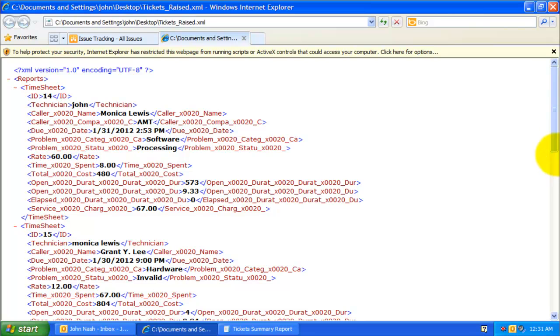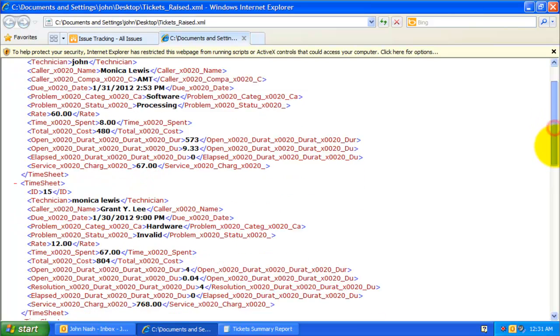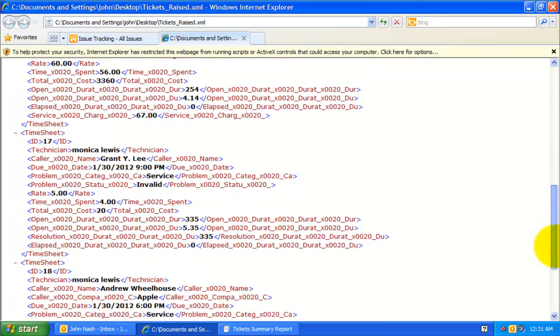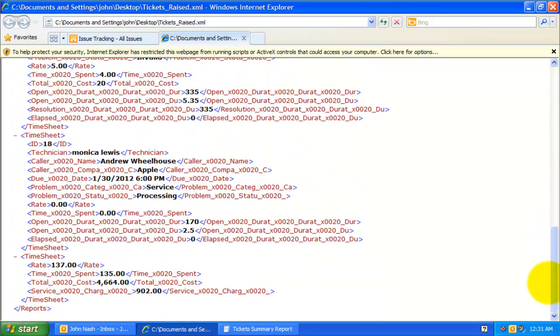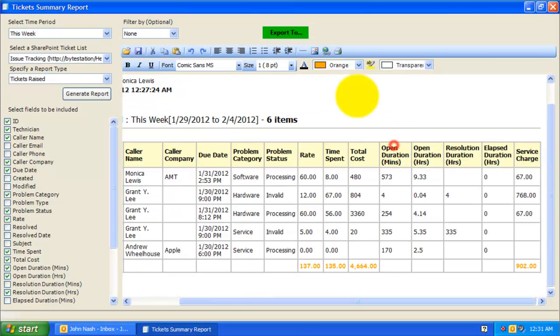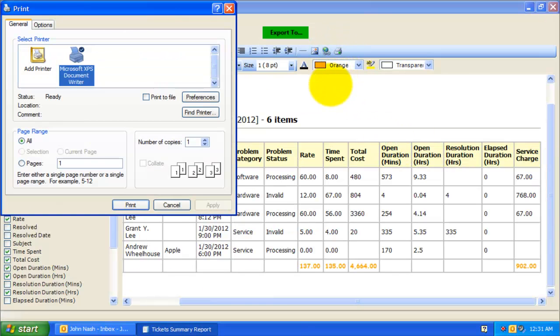So, if you have any further requirement for performing calculation or reporting, you can easily use this Excel sheet or the XML data file as data source. You can also print it by clicking this print button.